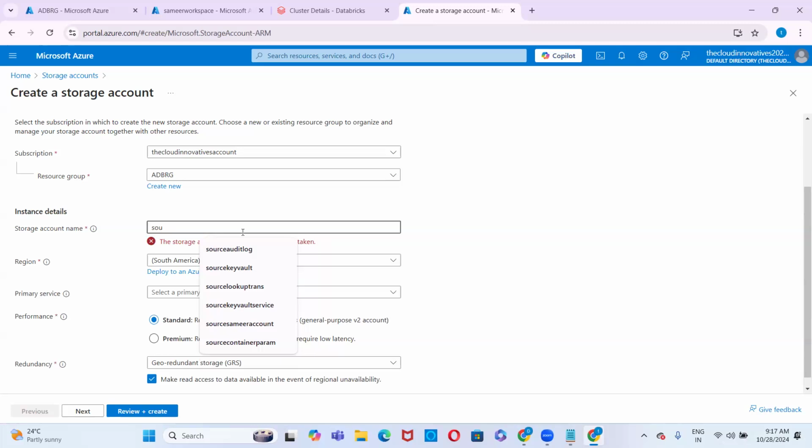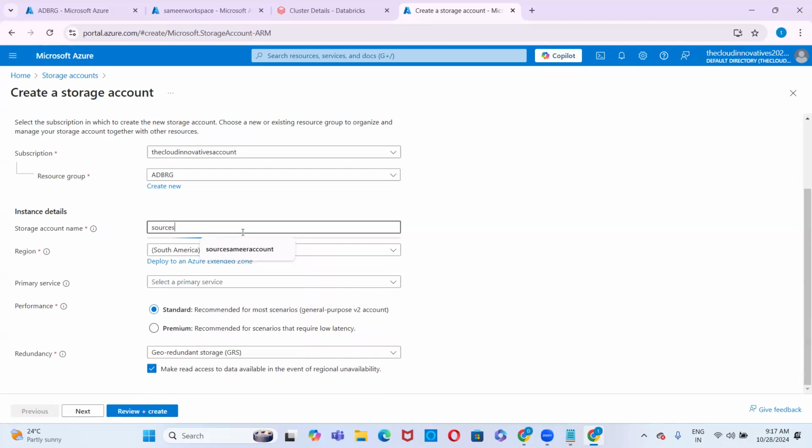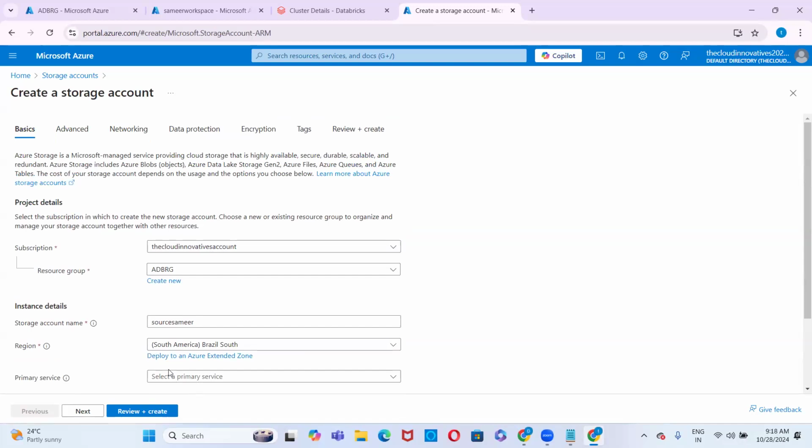So I'll use it. Source Samir is the name I'm using. That's it. This is my blob storage. So click on review and create.